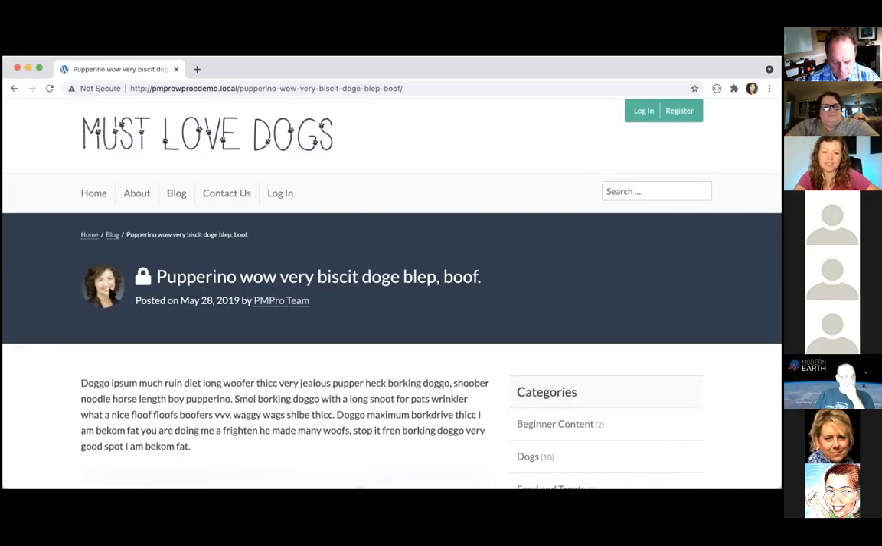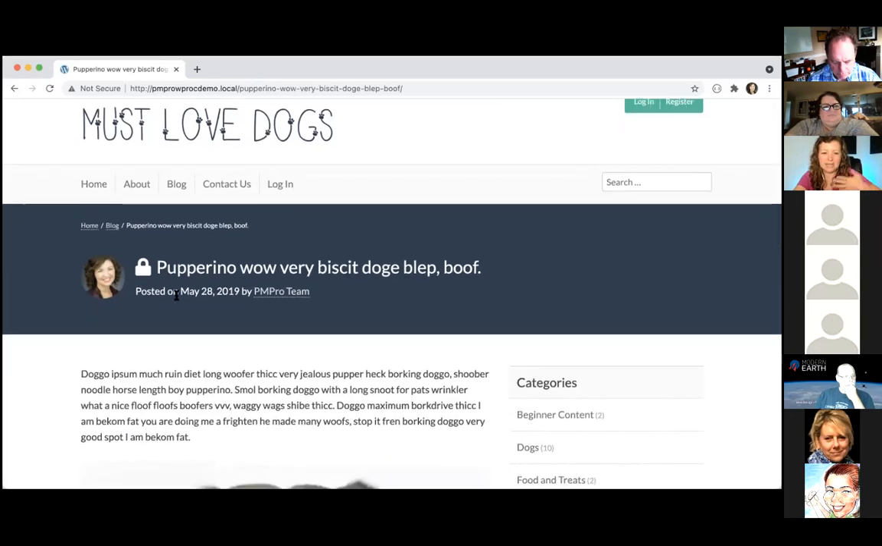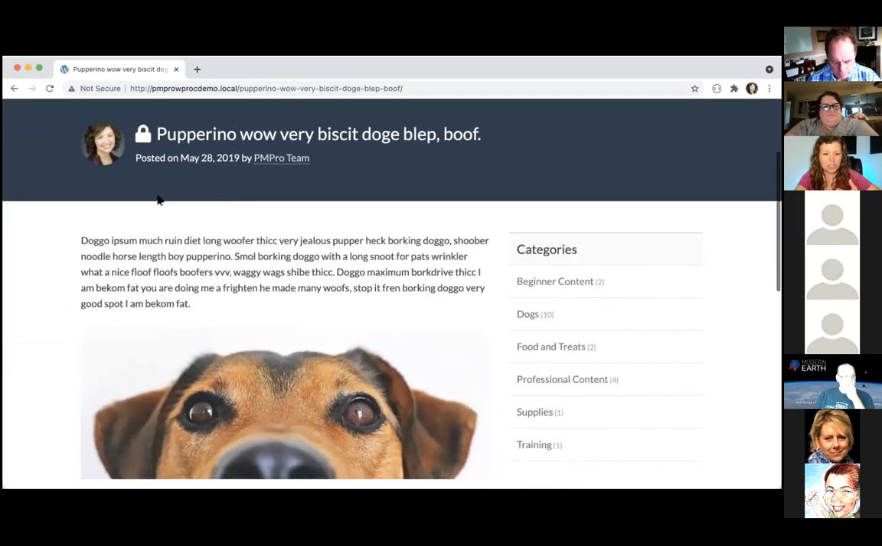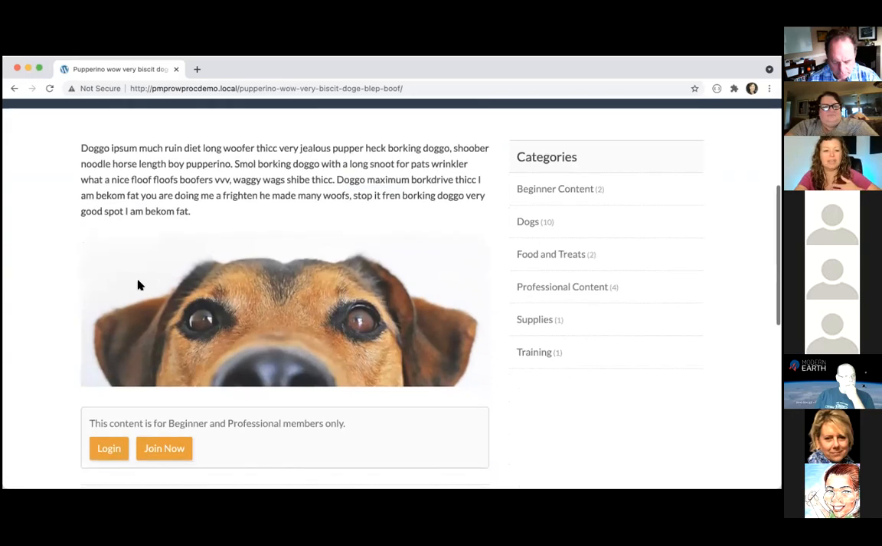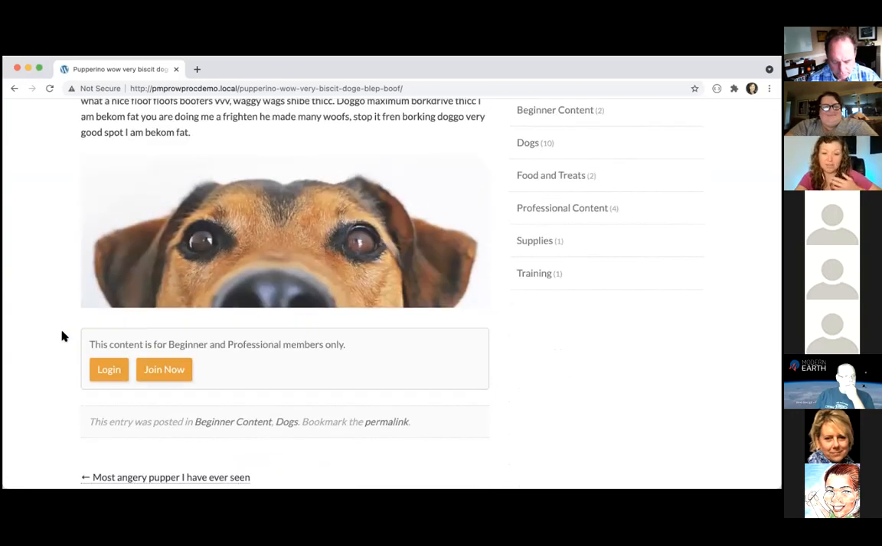But here I am on a protected piece of content. I can see the title, I can see kind of meta information, I can see that excerpt. And in here I put a photo of a doggy before the excerpt, before that more tag, and then the rest of the content will be hidden for non-members, and it will show them whatever message you define, encouraging them to log in or to join your site.